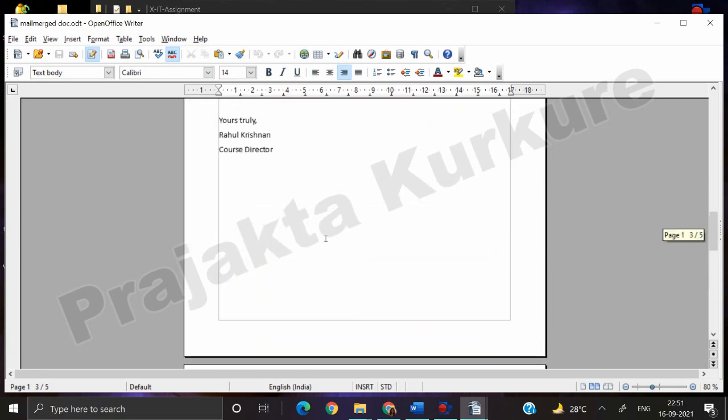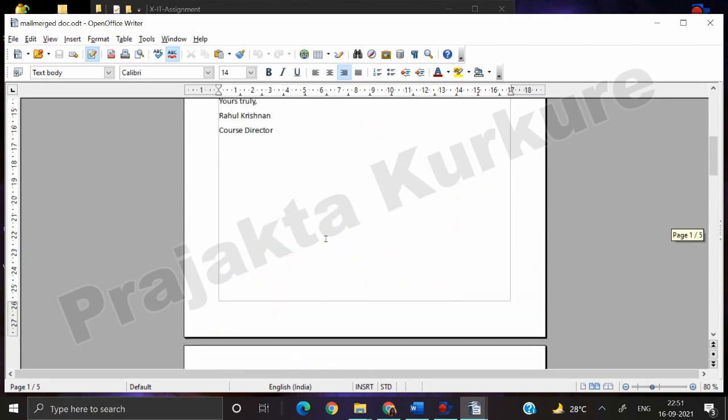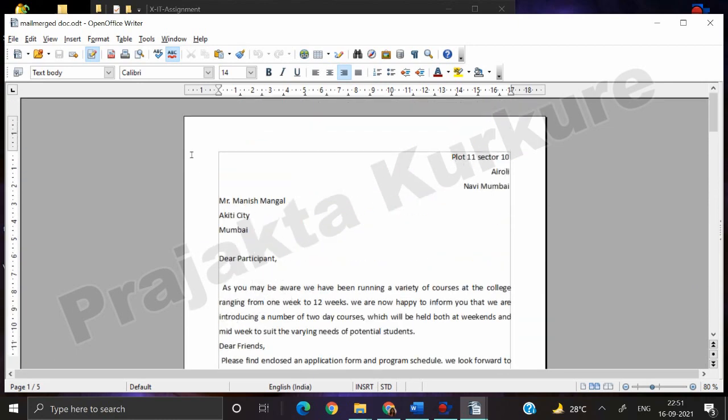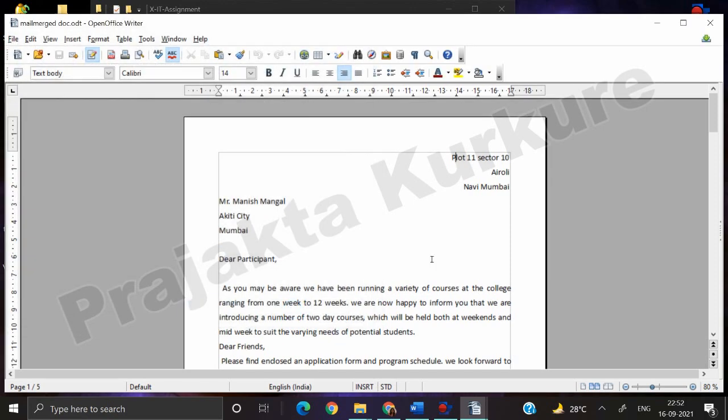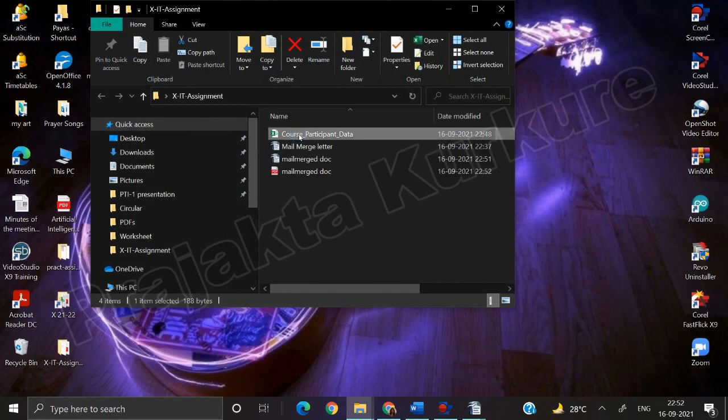Now what you need to take as a printout, what you need to put in your journal. This file you will convert into PDF by clicking here, export directly as PDF, and I'm keeping the name of the file the same and saving it. Then second, this course participant data you will open.